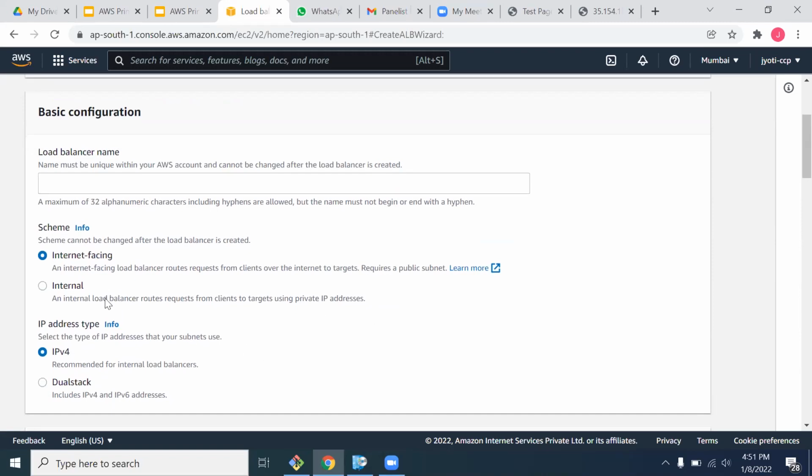In short, an internet facing load balancer routes requests from clients over the internet. Everything is happening through the internet, exposed to the internet. With an internal one, the request goes from the client to the target using private IP addresses. So here your client can again be an ELB only.